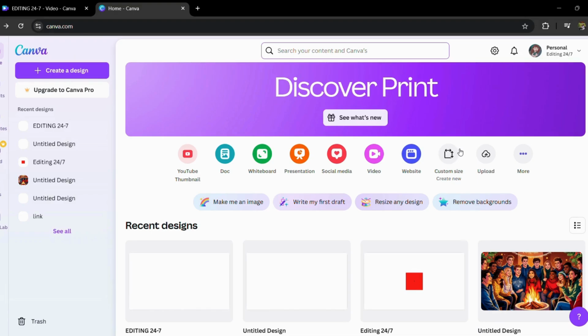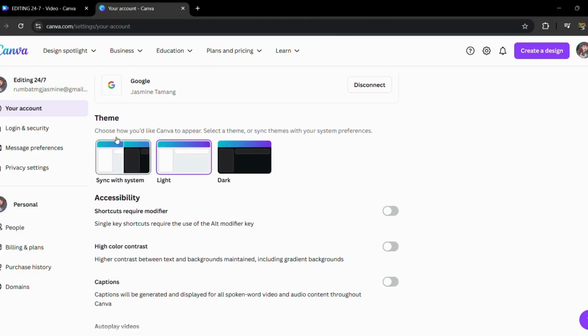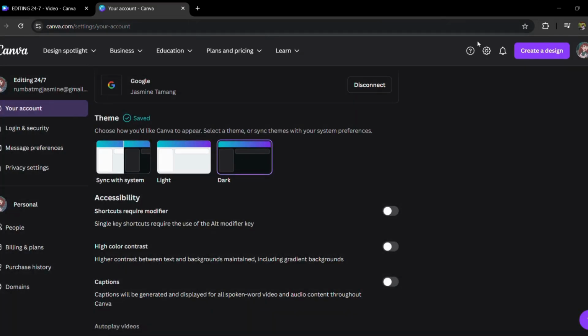You have to go to the top right section on the settings option here. Tap on settings and scroll all the way down. There's an option of theme. You can also sync with the system, that is, whether it can be light or dark. So right now it's in dark, so light. In order to turn it into dark, you can simply tap on dark theme, and there you go. This is how you change your theme from light to dark.